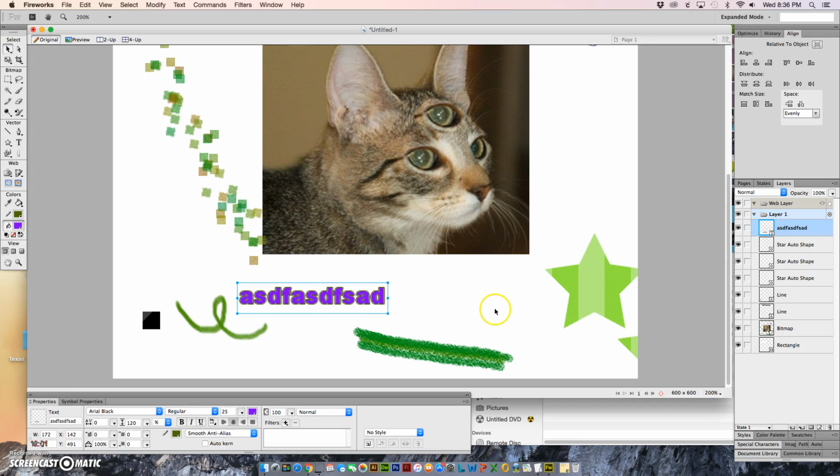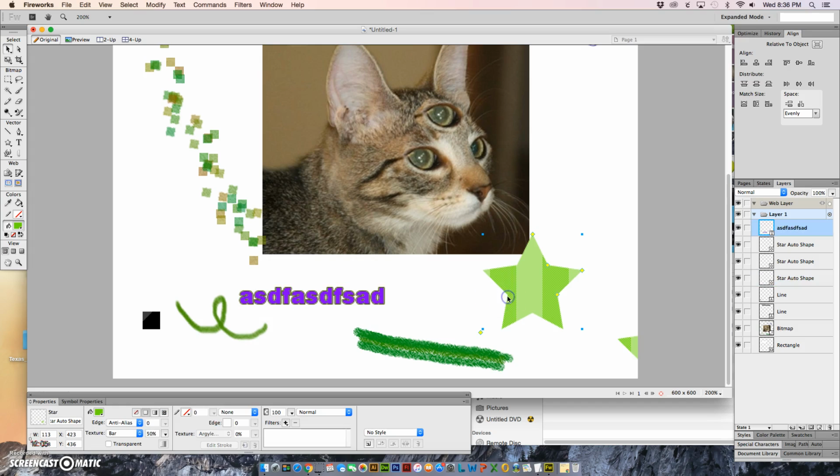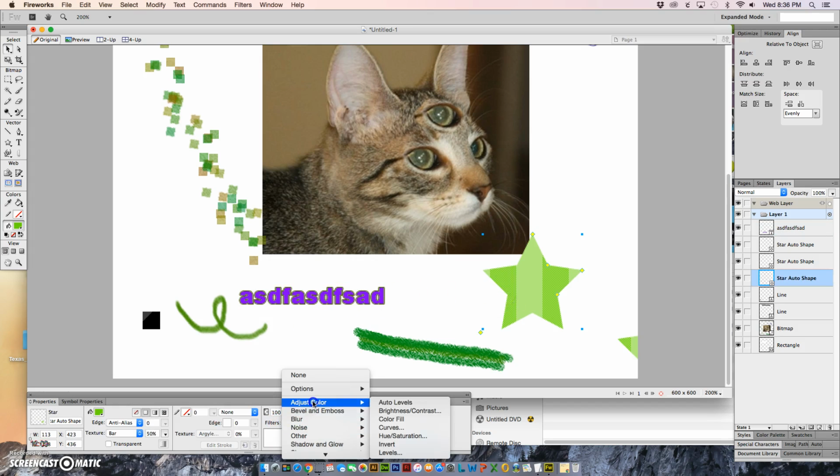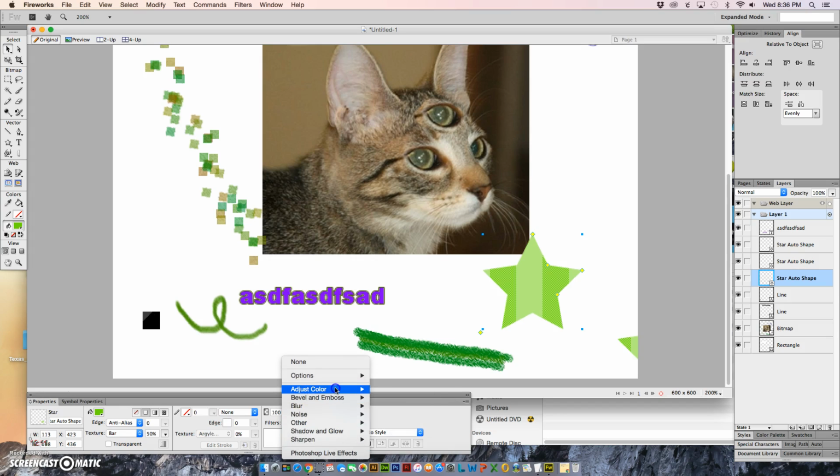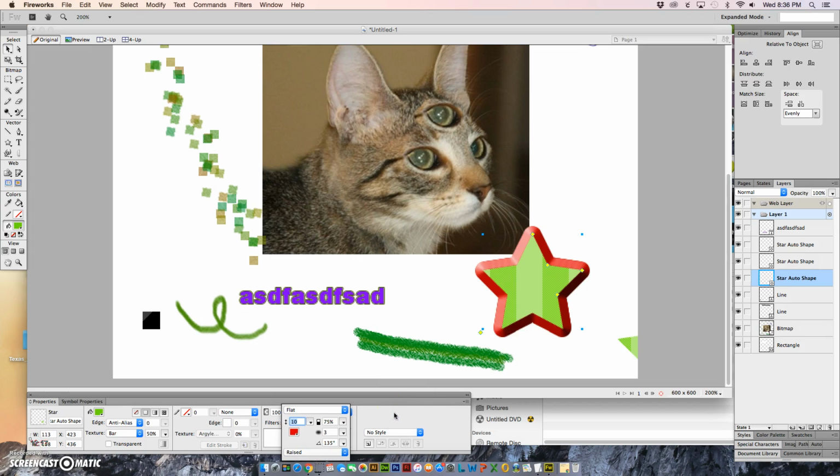filters. So let's say, for example, and this doesn't have to be on text, it can be on a shape that you create as well. But here under filters, you have several filters that you can choose from. Adjusting the color, bevel and emboss, and in fact I will do an emboss on that star. And then you have settings that go with it.